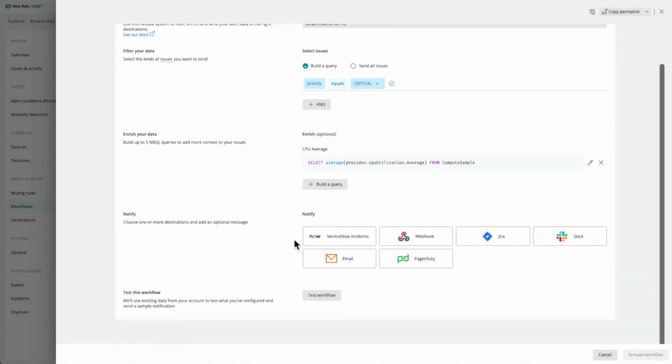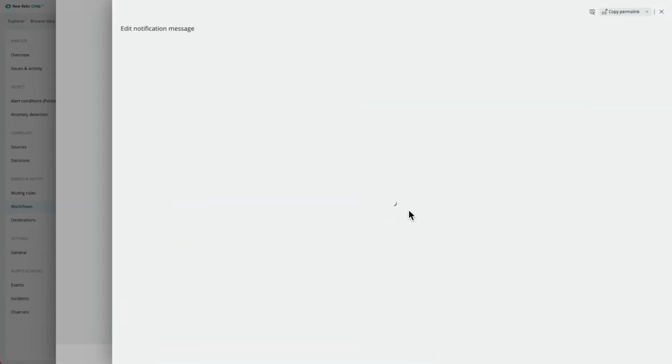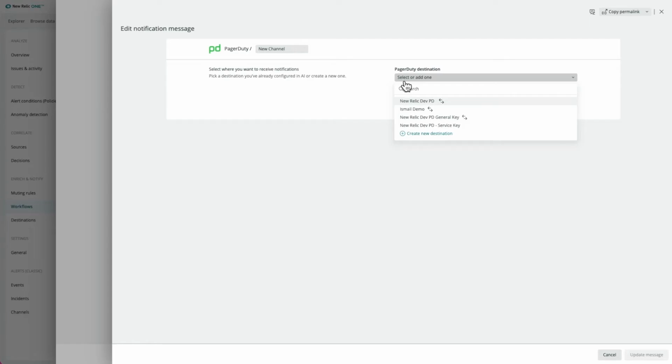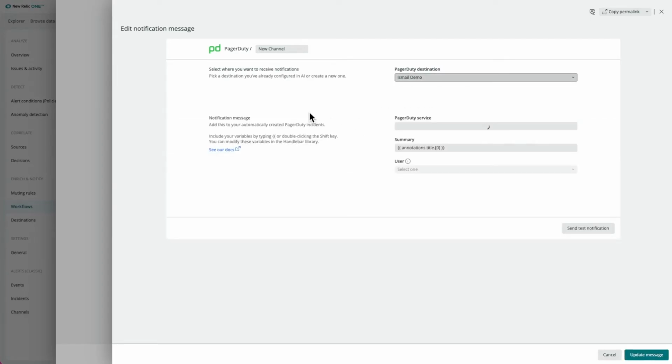The final addition is the Notify section, where you can find your pre-configured destination. In this example, we'll choose the PagerDuty destination we just created. Now you can complete the notification message by filling out the relevant information needed. Start by choosing the PagerDuty service you want to notify.